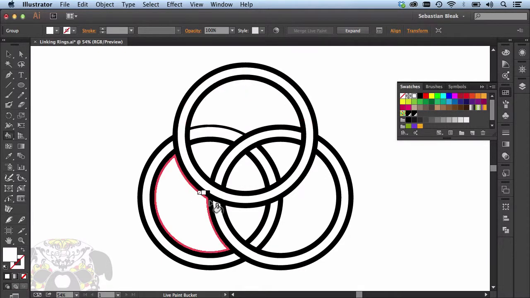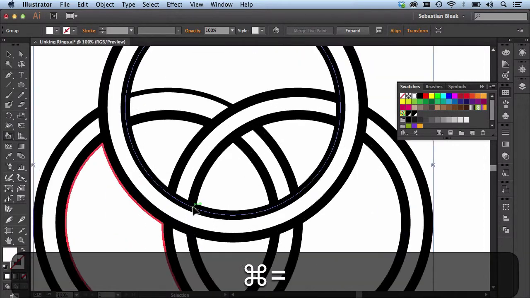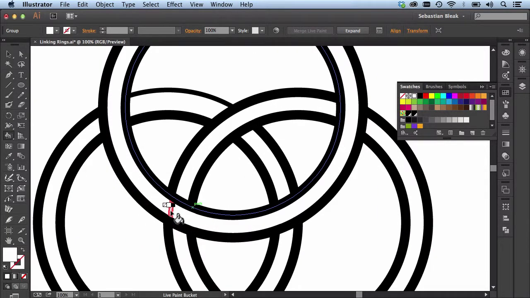So I'll deal with this ring first. It looks like it's going above this one, and it'd be great if it looked like it was going below this ring here. So I'll just zoom in a bit, and I have the white paint activated right now. So I'll just hover over this part and click on it. I'll hover over this part and click on it.